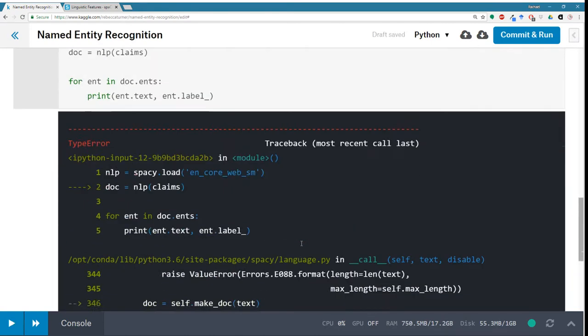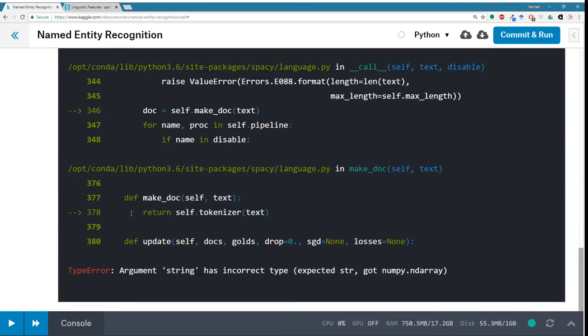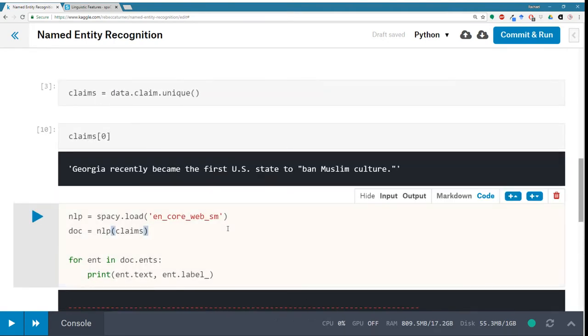Let's see if this works. Okay, it does not work. Argument string has incorrect type, extracted string got numpy array. So it's an array and it won't take arrays, it'll only take strings. And that's just as well because I don't want all the entities in one big document.